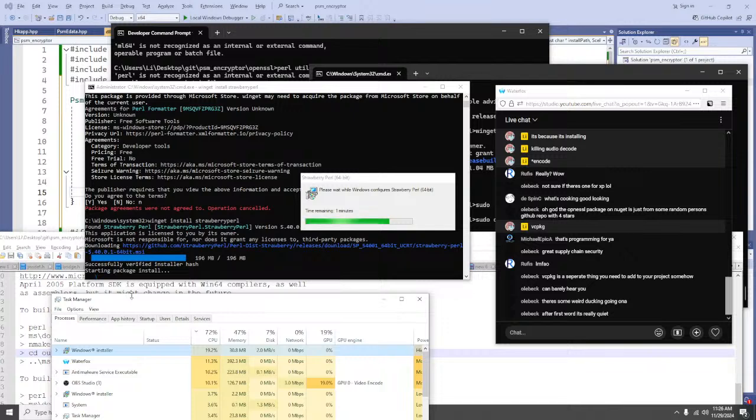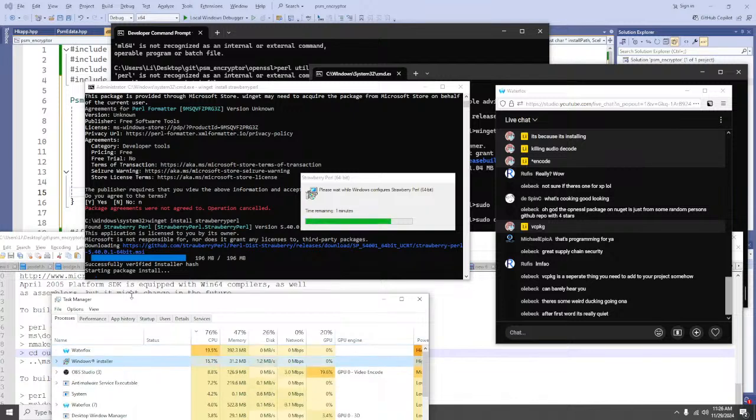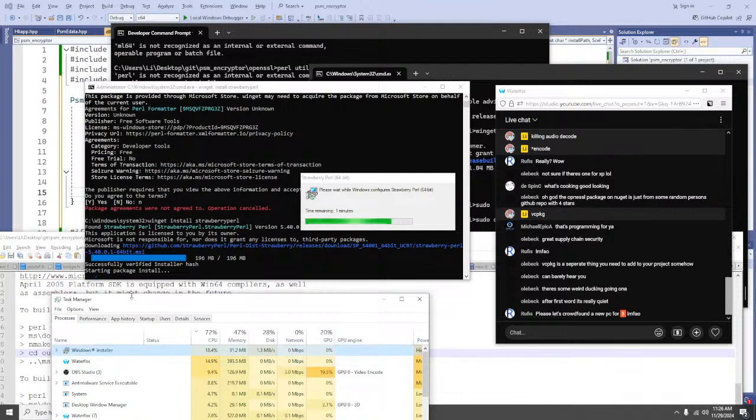I feel like 17% is taken up by just rendering chat. I love HTML5 based apps. It's so great. The live chat is apparently half my CPU. It's crowdfunding a new PC for you. Jeez.